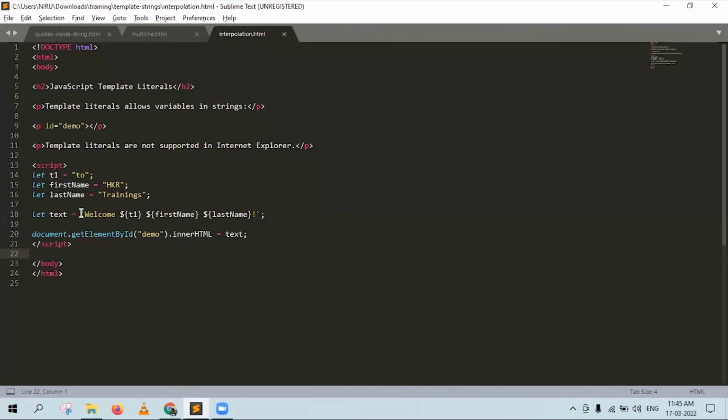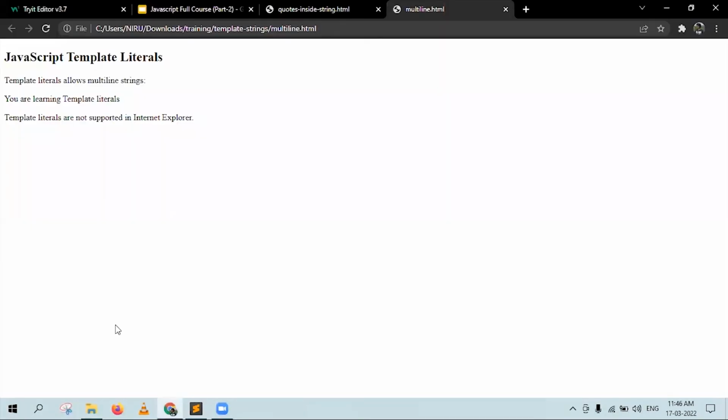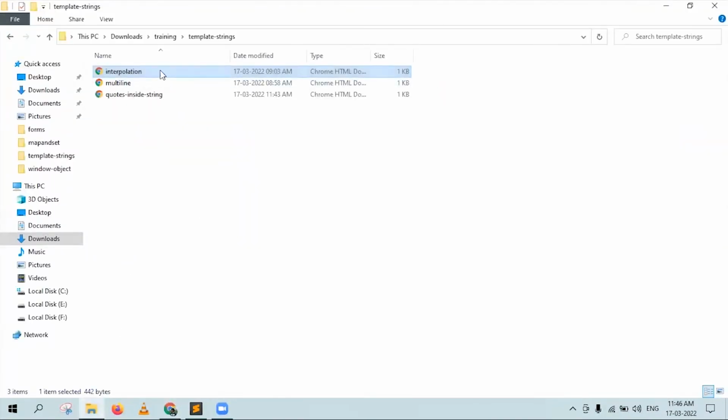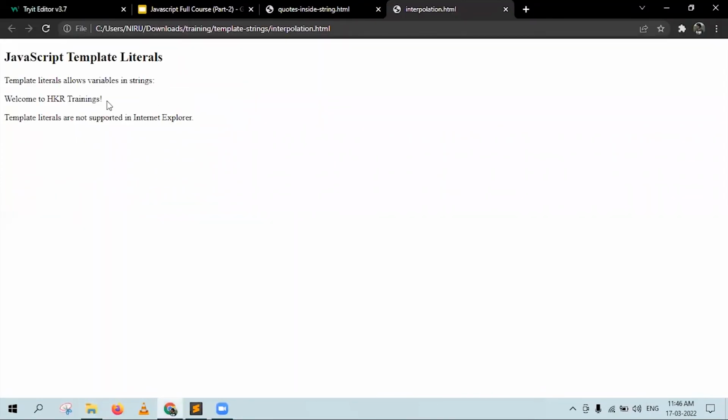So here I'm defining this template string like this. Within single quotes, "Welcome", and whenever within curly braces, I'm referring to variable 1, and then similarly followed by the second variable and the third variable. Then using document.getElementById, I'm referring to the text. So it should return me "Welcome to HKR trainings". Let's see whether it returns the same thing. Welcome to HKR trainings.